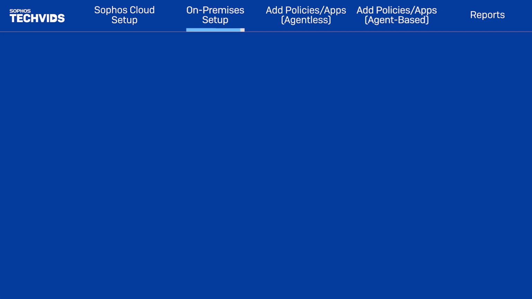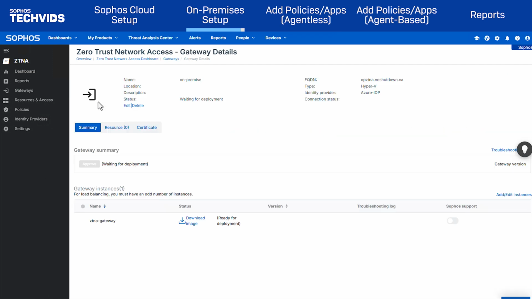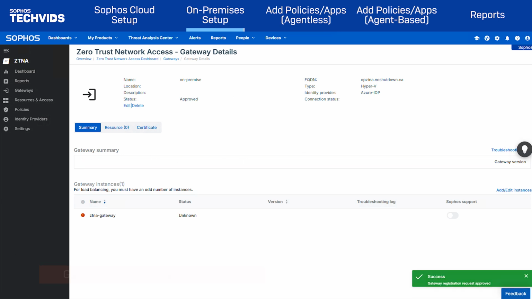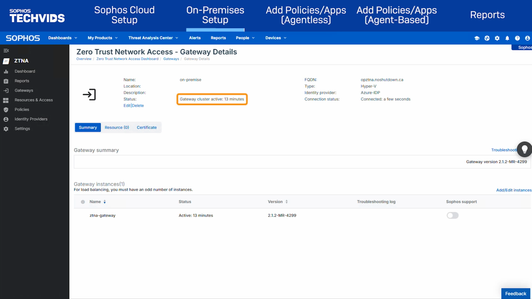Now, go back to Sophos Central. Click on the gateway to view its details. Once communication with Sophos Central has been established, the Approve button will become selectable. Click Approve to register the gateway. The process can take up to 10 minutes. Once complete, the status changes to active.